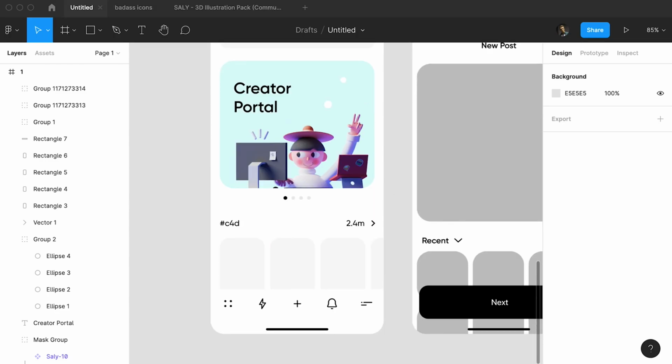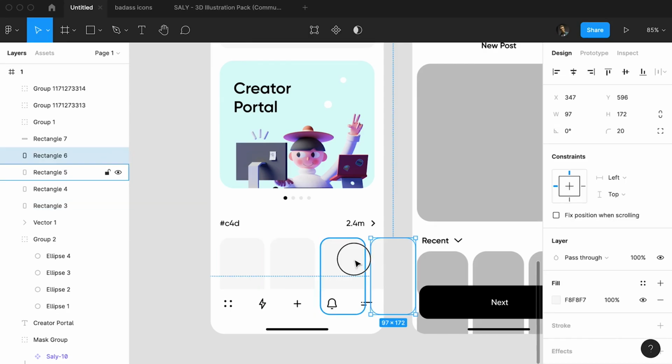To maintain style consistency, let's add the appropriate pictures to the post preview from our portfolio.